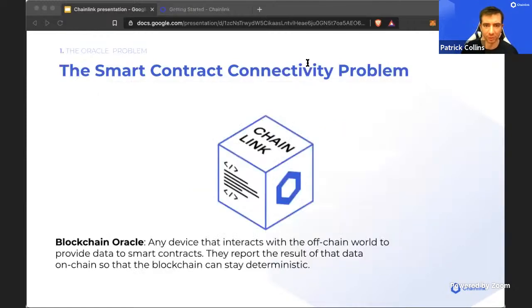So how do we deal with this problem? To interact with the outside world, we need what's called an oracle. An oracle is any device that interacts with the off-chain world to provide data to smart contracts, and they report the result of this data in a transaction on-chain so that the blockchain can stay deterministic. So these are really, really important, obviously, because they take these smart contracts from being tokenized transactions to being able to take real data and build real contracts that have real meaning.